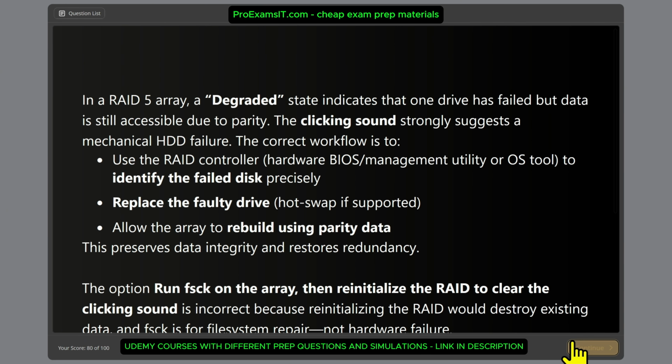the correct option. So in a RAID 5 array, a degraded state indicates that one drive has failed, but data is still accessible due to parity. We have parity in RAID 5. The clicking sound strongly suggests a mechanical HDD failure. The correct workflow will be to use the RAID controller, hardware BIOS, management utility, or OS tools to identify the failed disk precisely, and then replace the faulty drive.